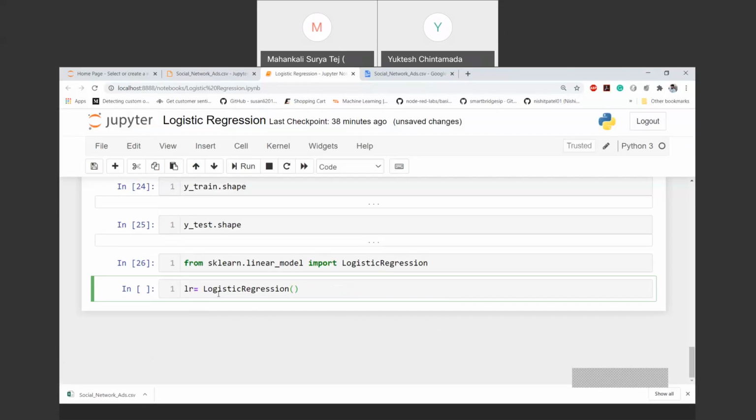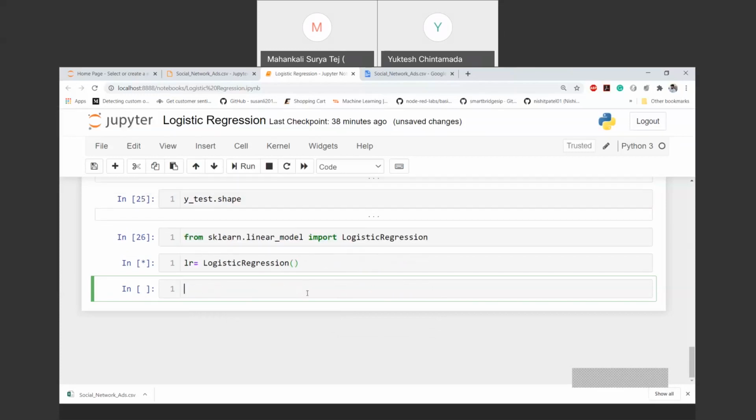So I'm going to create an object. This object can be anything, guys. Okay, so I've just given an object lr dot fit. If you want to apply your data to your algorithm, you're going to use the fit method.